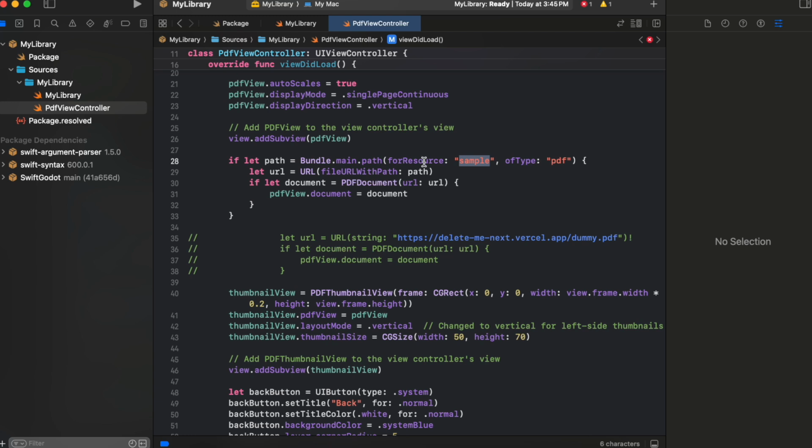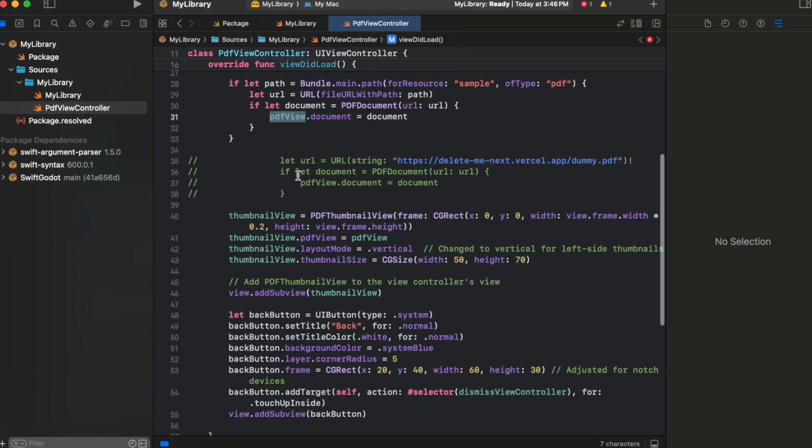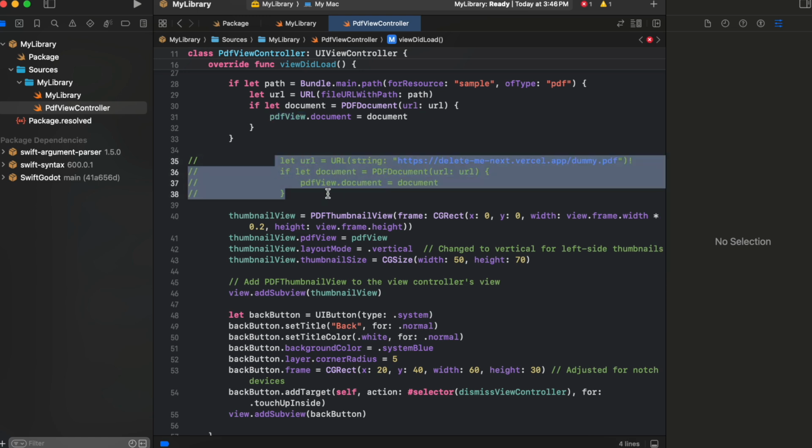The project which we will export from Godot, inside that we will have to bundle this sample.pdf file. So make sure you change this name to whatever PDF file you have, and then we just create a document out of it and display it inside our PDF view. This particular part is for displaying a PDF from a URL. I will go into that later on.